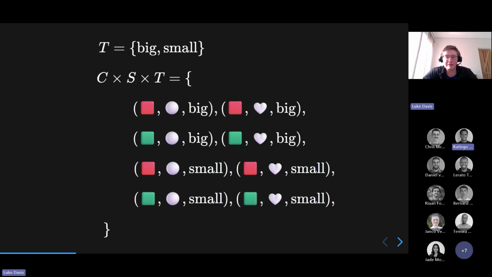We can repeat this operation as many times as we need. For example, now we have big or small as well for the shapes and colors, to have even larger amounts of information.